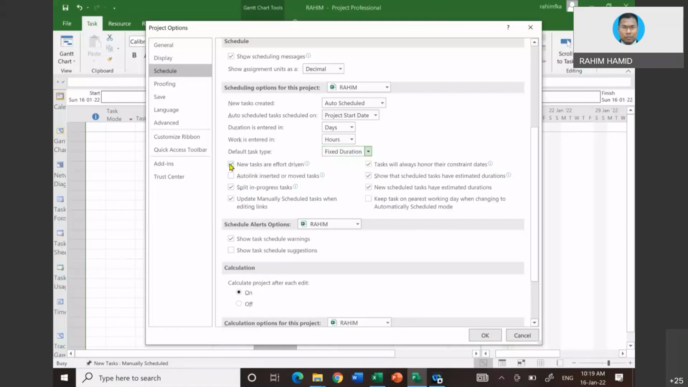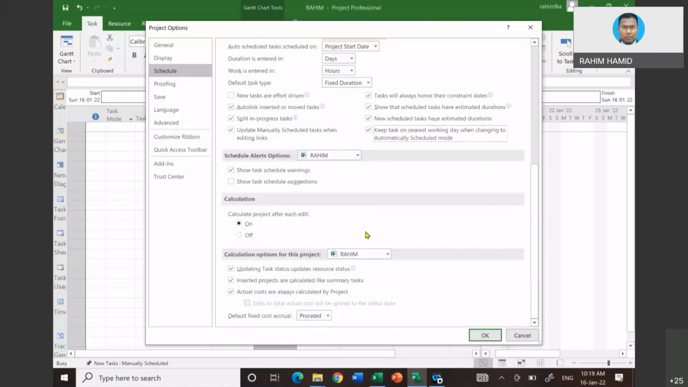But for now we are going to click on fixed duration, and then unclick this, and then we can click on auto link, and click on keep task and nearest working here. Okay, and then what else? Okay, that's it.